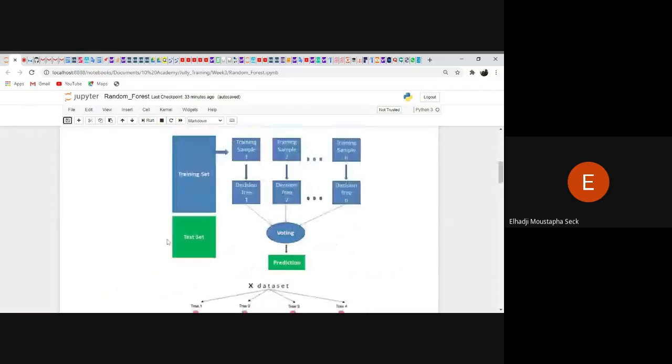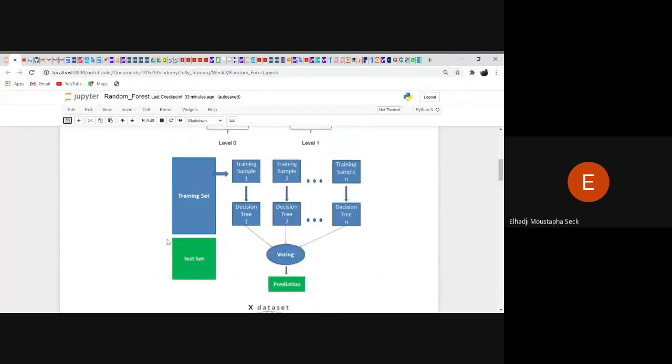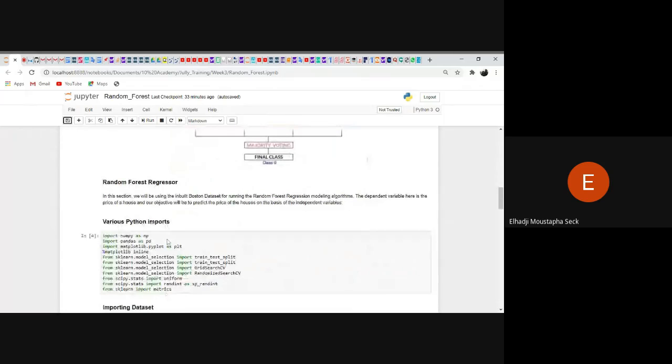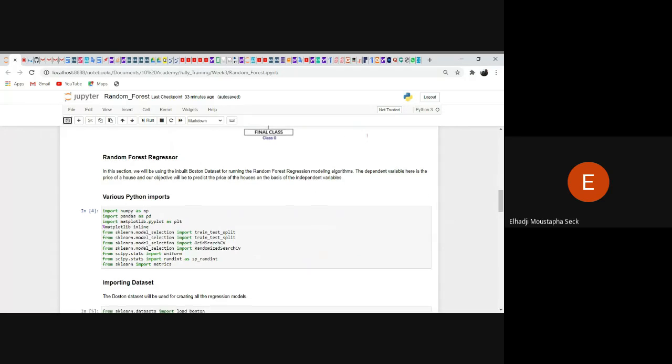All right, so this was just the main idea behind a random forest. So let us jump into the coding part. In this section, we will be using the Boston data for running the random forest regression model. Here we have a regression task. The dependent variable is the price of the house, and the objective is to predict the price of the house on the basis of the independent variables.